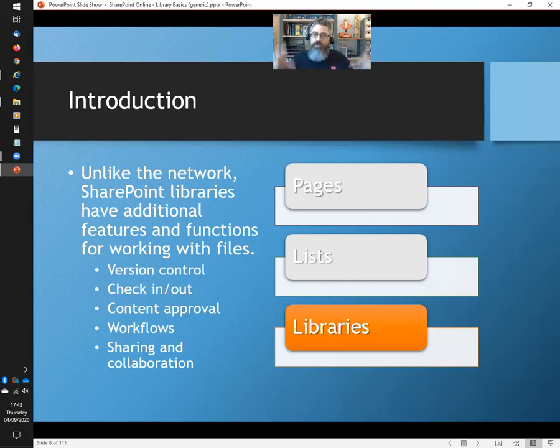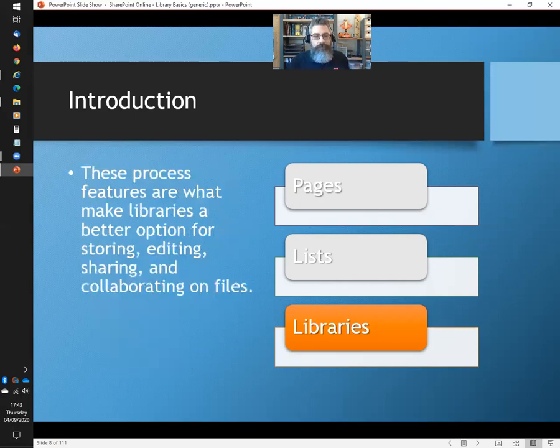So we have all of these extra tools that make SharePoint libraries much more modern, much more efficient for working together with other users, and that's the whole point. These process features are what make libraries a better option for storing, sharing, editing, and collaborating on files. Don't get me wrong. There's nothing wrong with putting stuff on your computer or on your H drive or network drive or whatever you've got. There's absolutely nothing wrong with that if all you're really trying to do is just store the file. But if you're going to get into any sort of sharing and collaboration, especially, those just aren't a good place to do it. You really do want to get SharePoint involved for that.